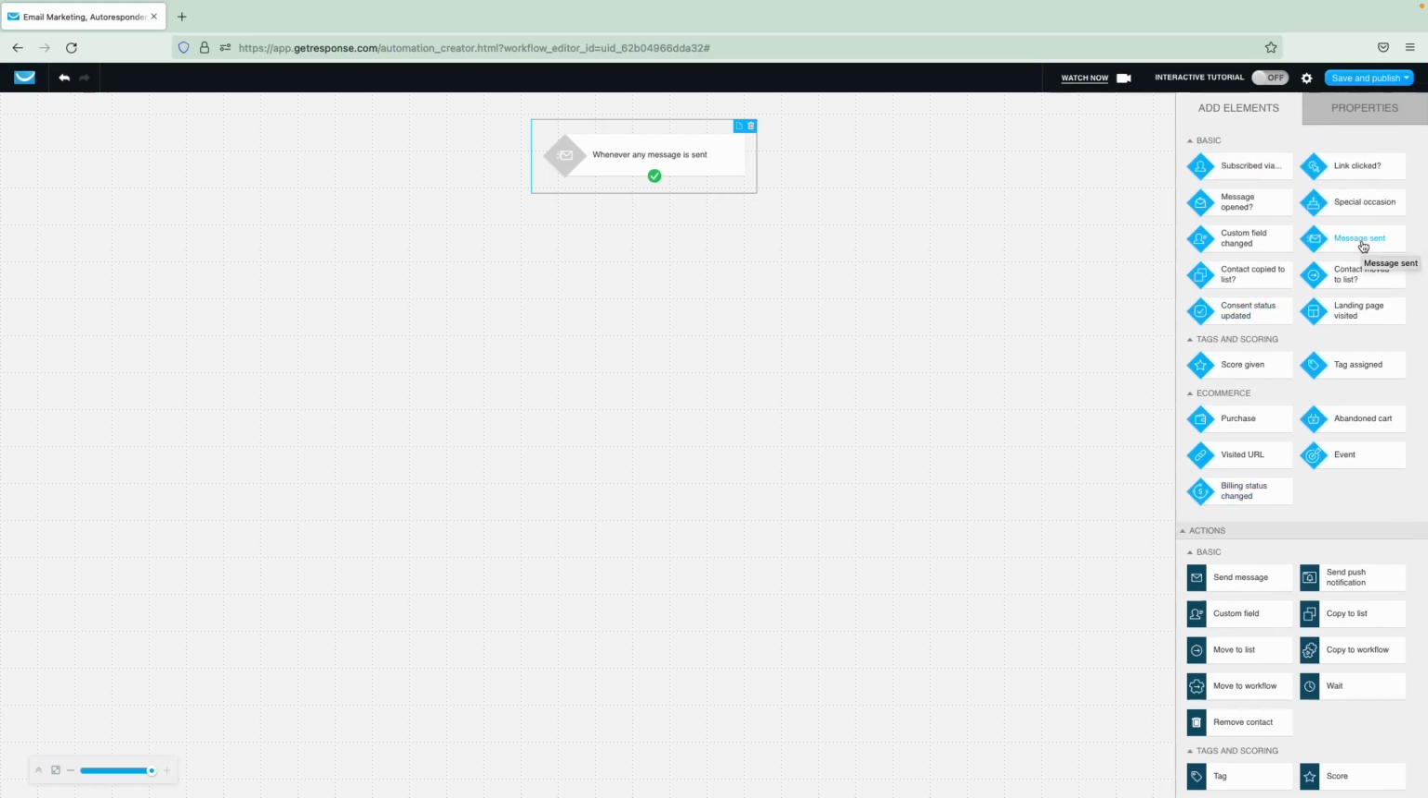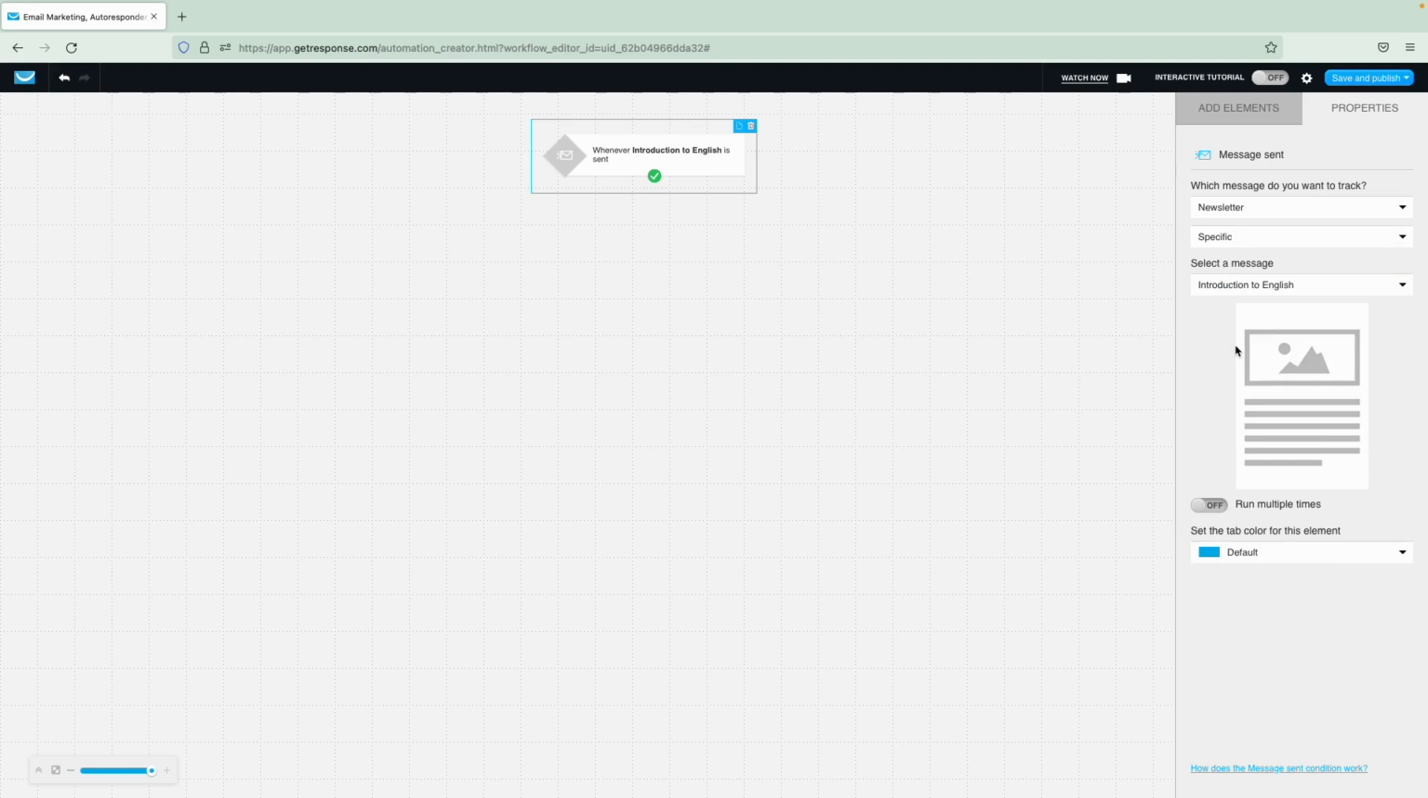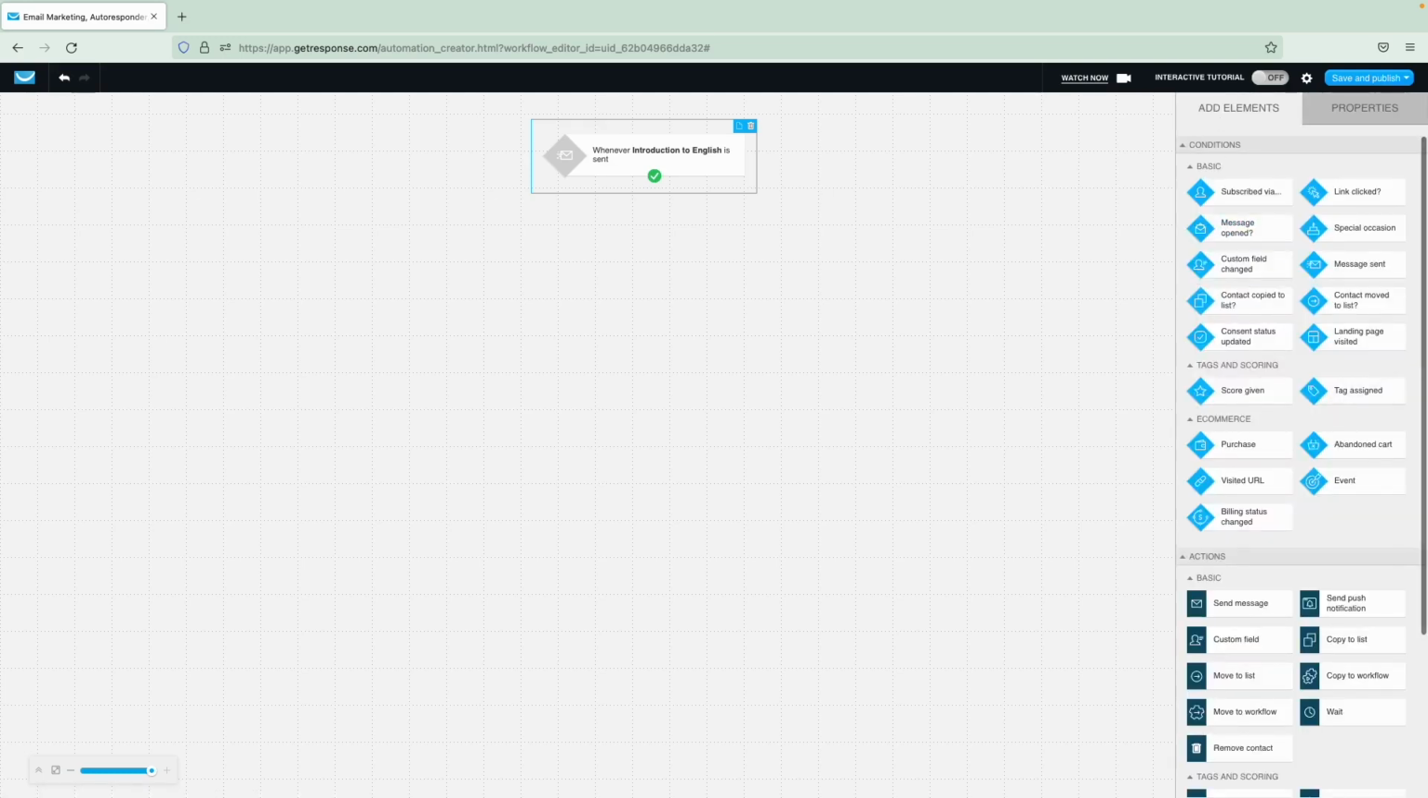This means that our contacts will enter the workflow once I've sent a specific message. You can see here that I can select my existing one. Just to consider that this condition will only work for messages sent after the workflow is published. It doesn't work backwards, meaning that in this situation you would have to send a message again in order for the workflow to start.